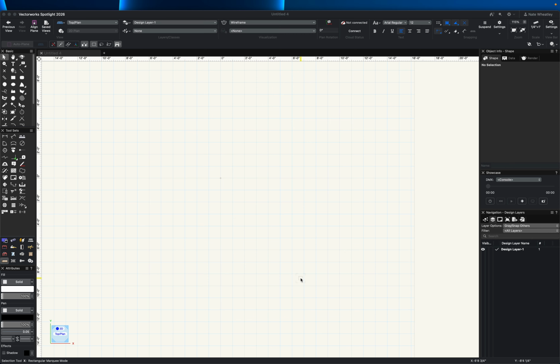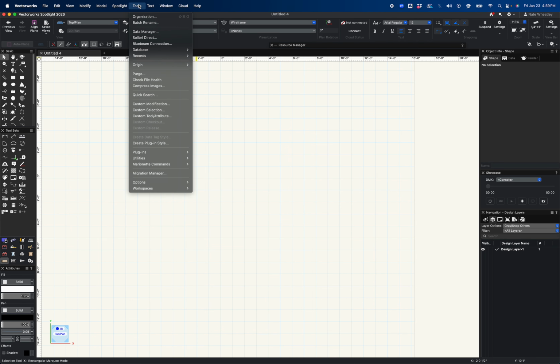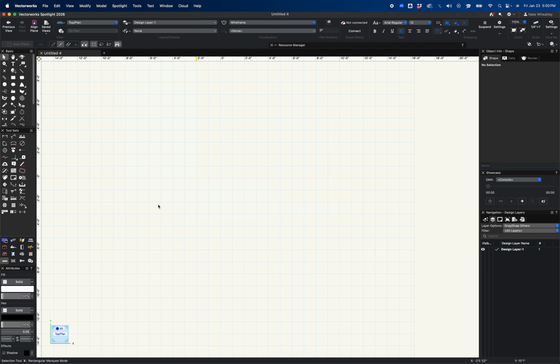All right, we're going to discuss title blocks. So the first thing we're going to want to do is make sure up here in Vectorworks Tools, you're in Workspaces and Spotlight for this. Just make sure you're already in that workspace and there's a check mark next to that.